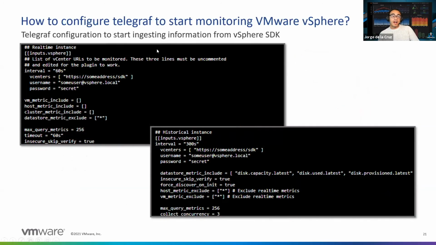So how do you need to configure Telegraf to start monitoring? It doesn't matter if it's Windows or Linux. You just need to open telegraf.conf, and then you will see something called inputs.vsphere. You need to remove the comment from there and then point to your vCenter server: the HTTPS, the IP or FQDN, and then the SDK. Then you need a username which needs to have access to the whole tree, but read only, and you just enter the password.